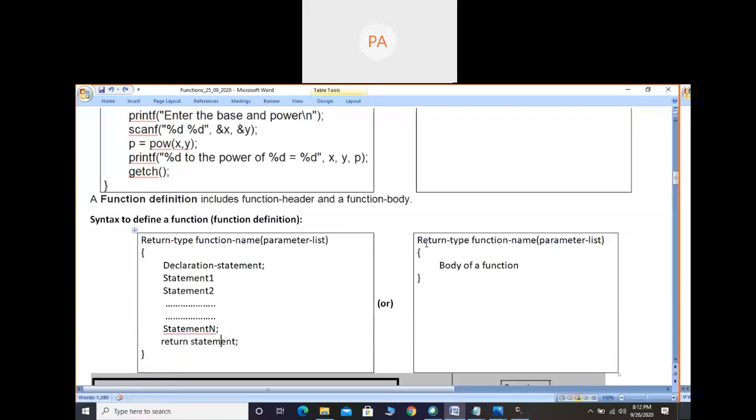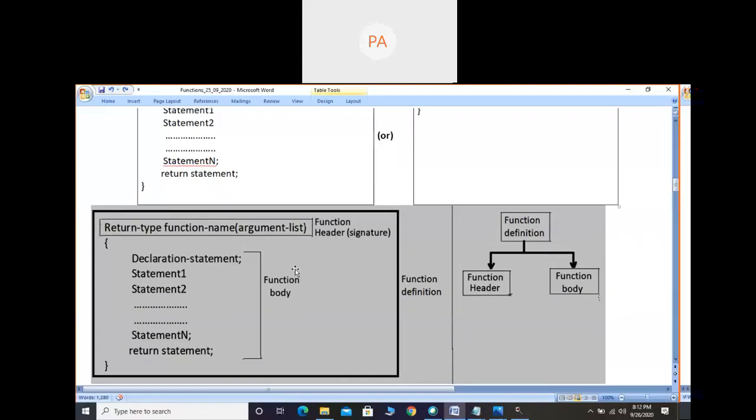In another way, we can write: return type, function name, parameter list, body of a function. That means all these things are included under the body of a function. Just look at this diagram. As I said, terms are there. I hope you have written them on paper. Look at the term function header. When we write an entire function, which line do we need to call the function header?